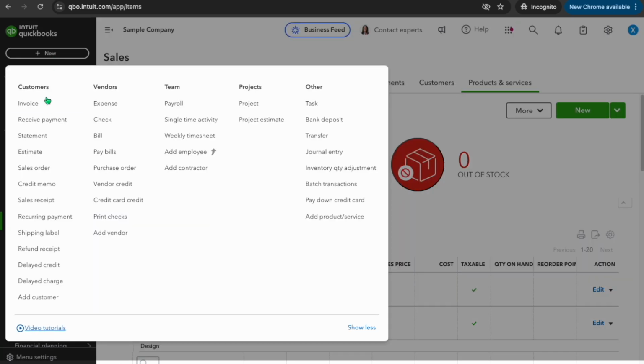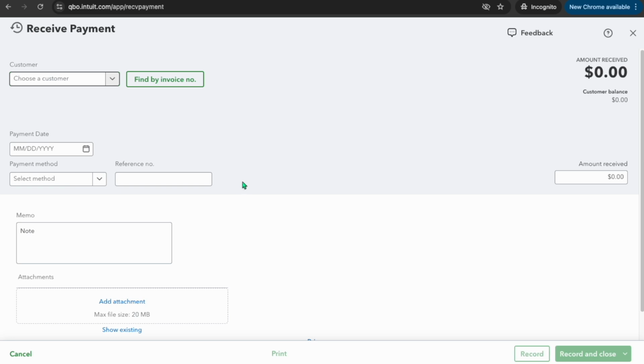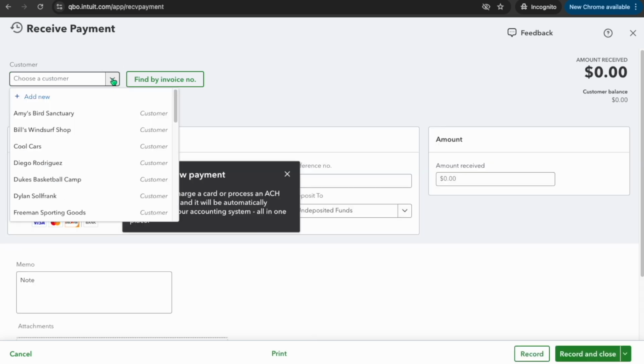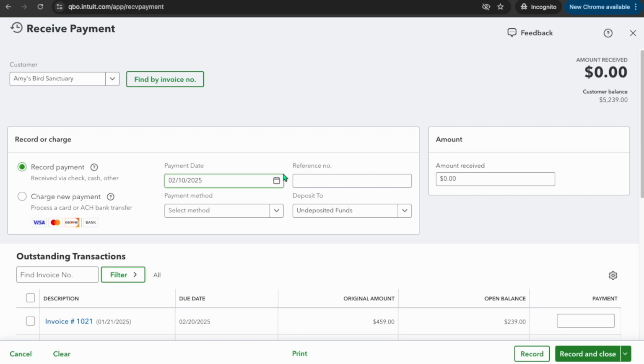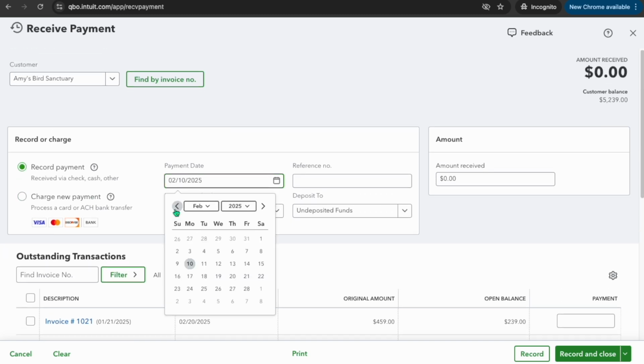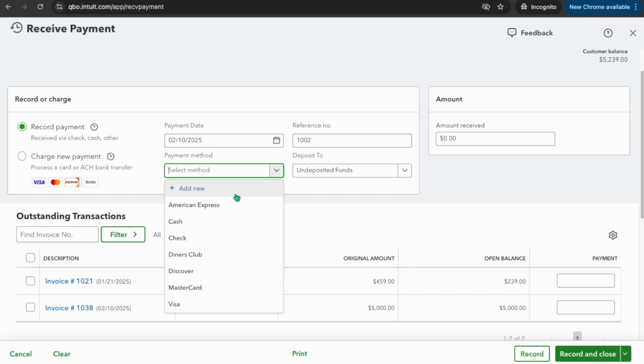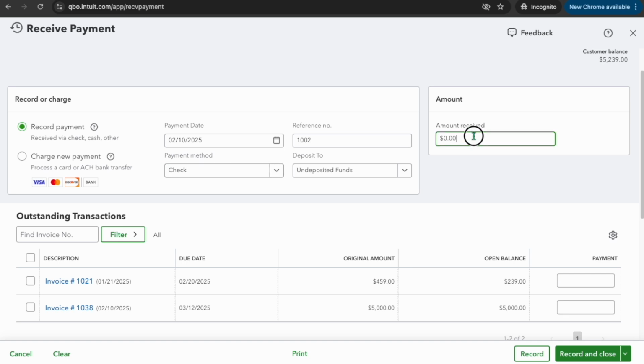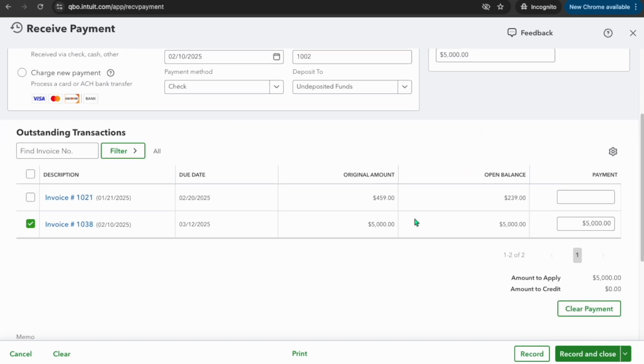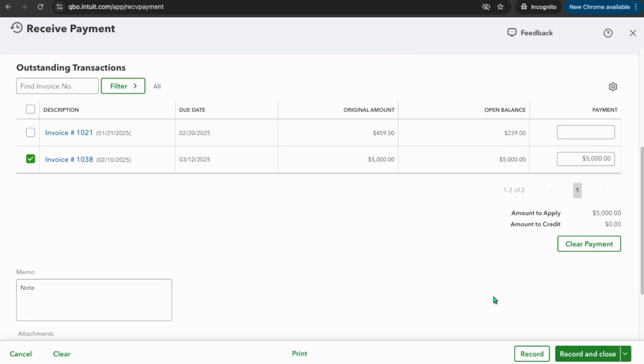Amy has gone ahead and written us the check on the same day. Check, amount received, $5,000. Okay. Recording closed.